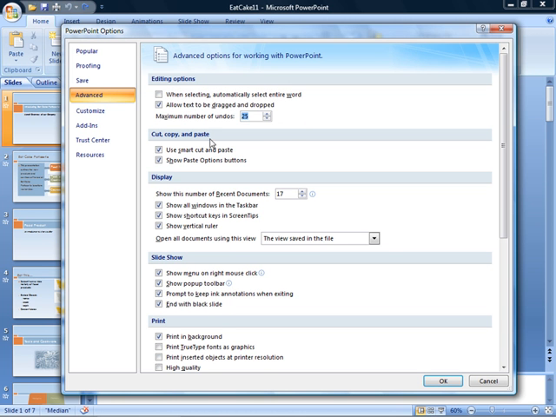Under cut, copy, and paste, we use something called Smart Cut and Paste, which means when I cut something, I can paste it in the exact same location on another slide. It remembers where it was on the previous slide. It's smart enough to do that. Show Paste Option buttons is also enabled.